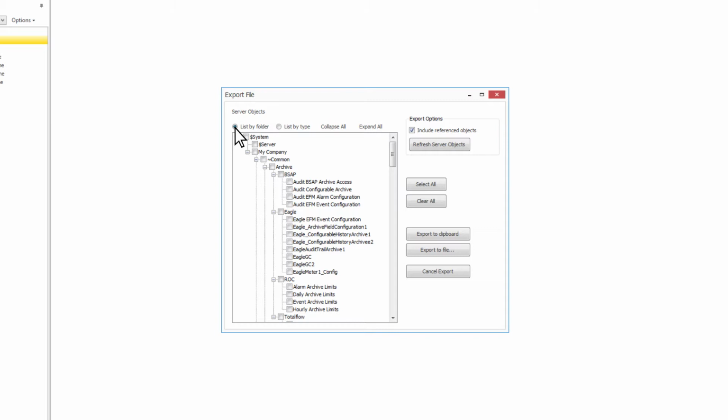Select the objects you wish to export by checking the box to the left of the object. You can also select all, clear all, or select a parent folder to select everything in that folder. There is also an option to include referenced objects. If selected, the ACM export utility will include all of the objects that are referenced in the objects being exported.